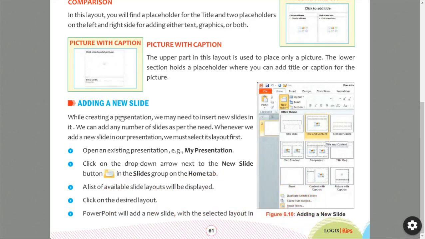Adding a new slide. While creating a presentation, we may need to insert new slides in it. While preparing the presentation, we need to add new slides because a single slide is not enough to put all the information. That's why we require many slides in a presentation. We can add any number of slides as per the need. There is no limitation. You can add as many slides as you want.